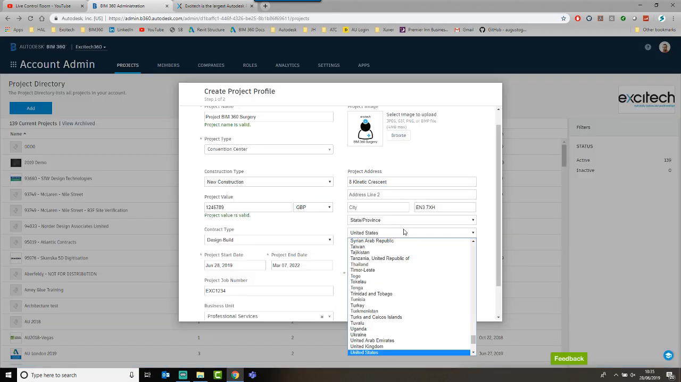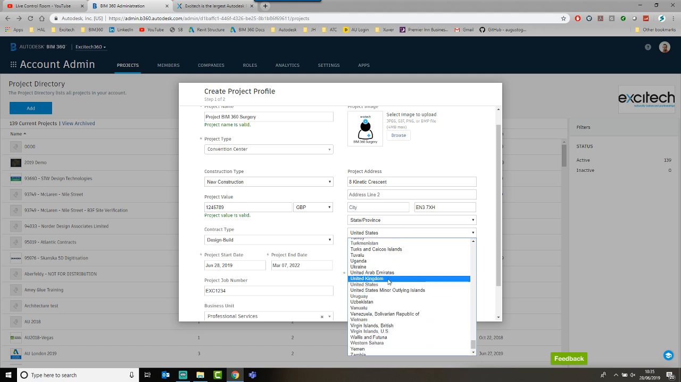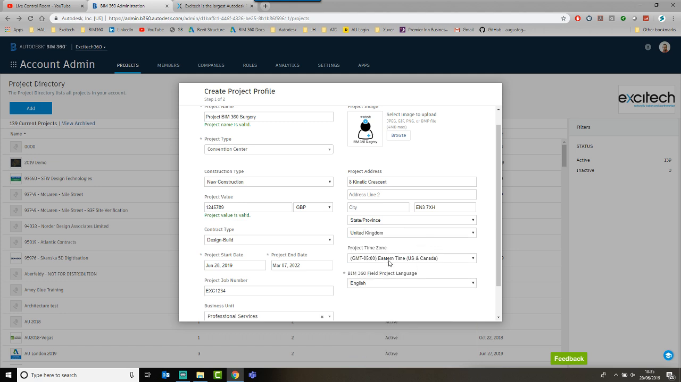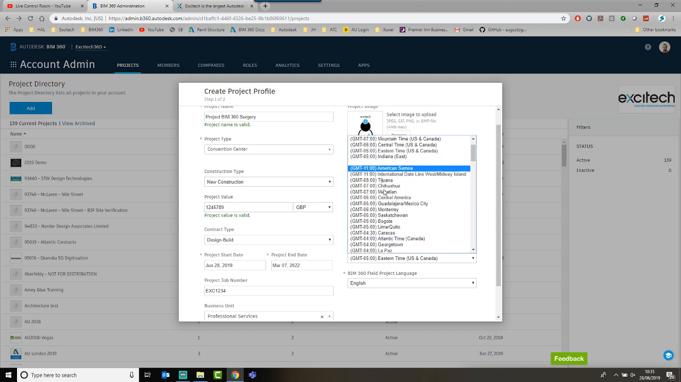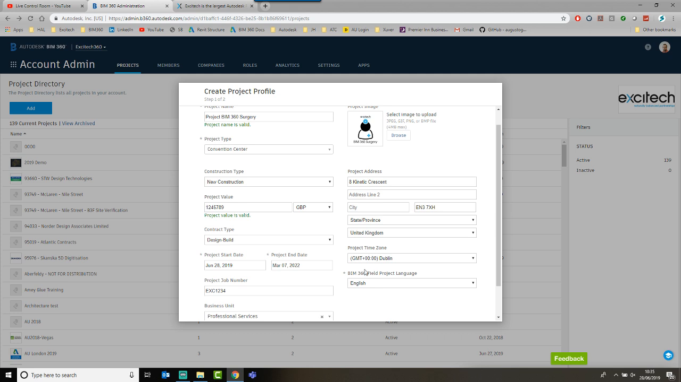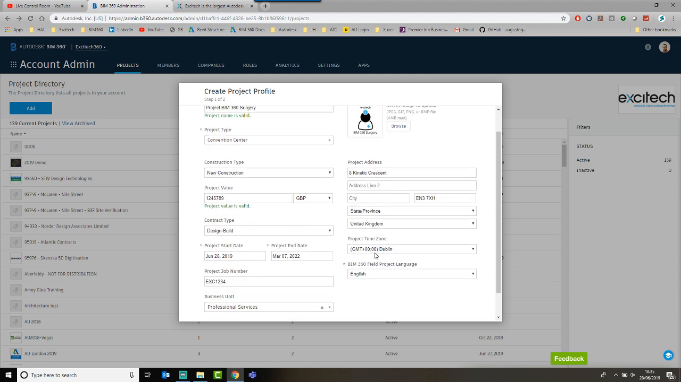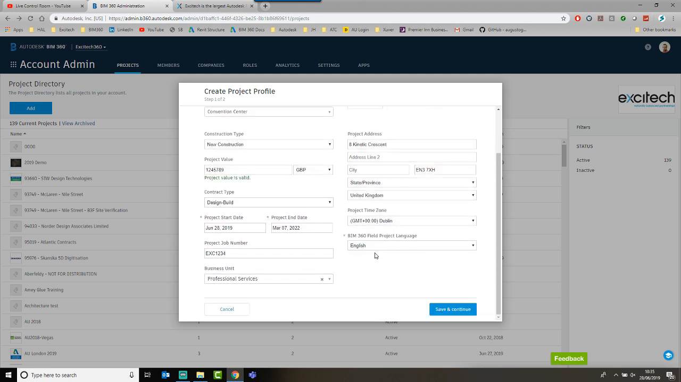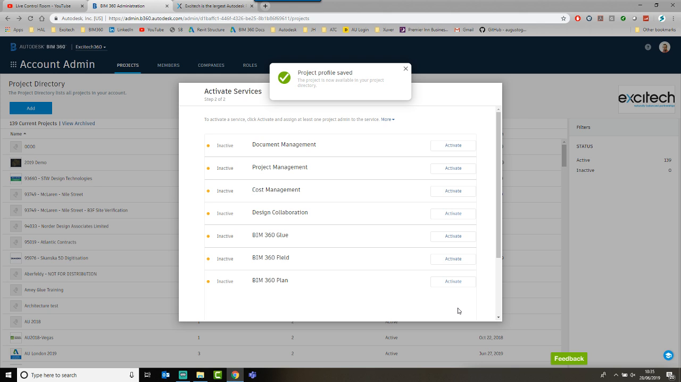And then I can change the country, let's say United Kingdom, and I can also set the project time zone. So select the drop down and then just set it to the time zone that you're in. So let's say we're in Greenwich Mean Time there, and then you can set the field project language, and it really is as simple as that. Fill out all the dialog boxes, all the drop downs, and then simply click save and continue.